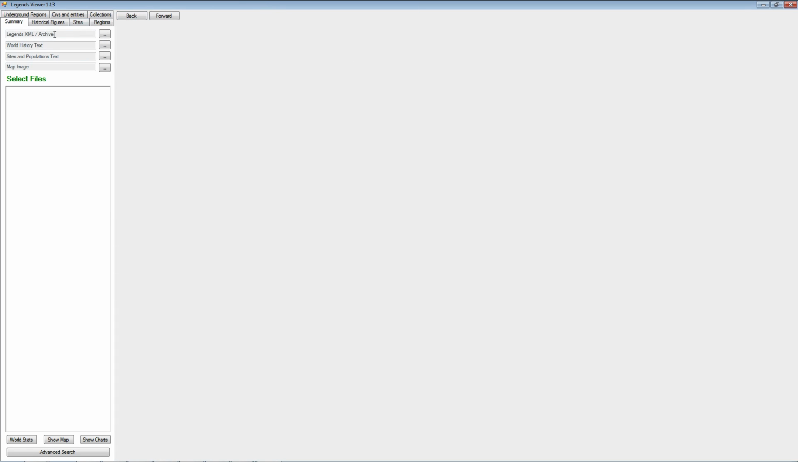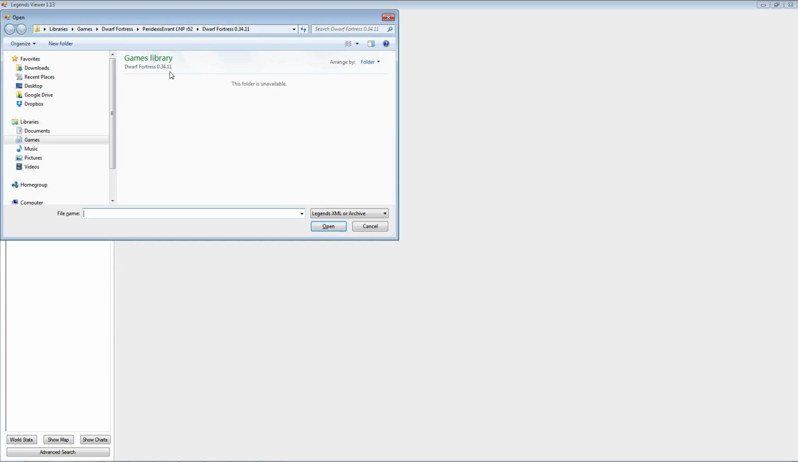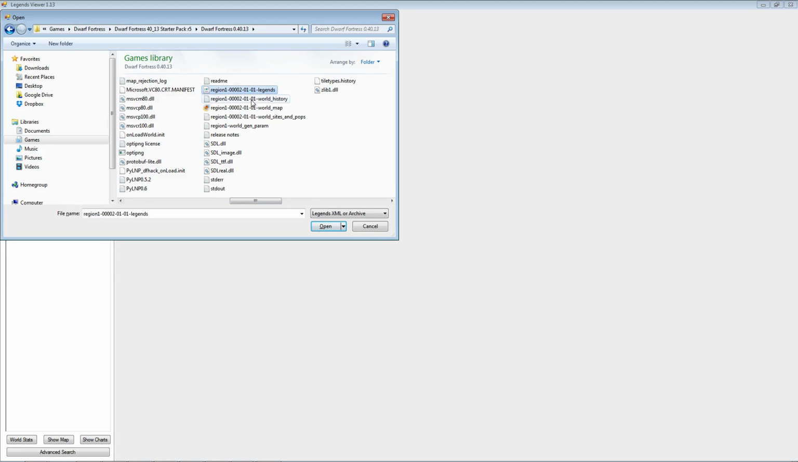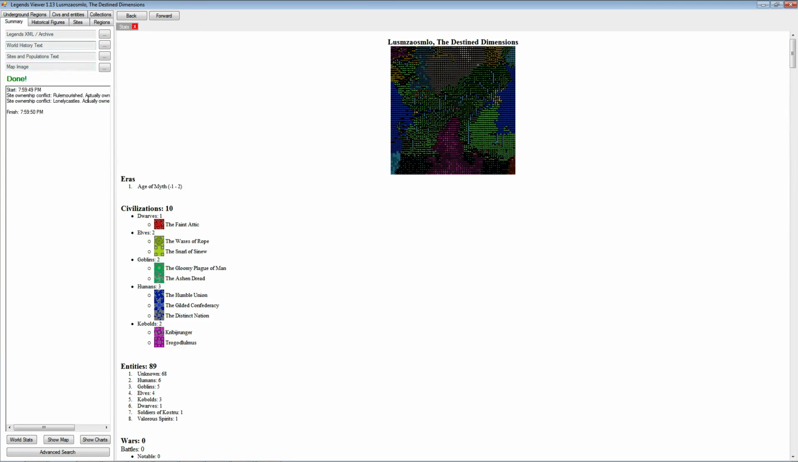There we go. Okay, so now we have to tell it where to find the XML archive. And as you can tell, I haven't used this in a few versions. And once it's found all those, it will load in all of the civilizations and information, and it will allow you to see where they are.